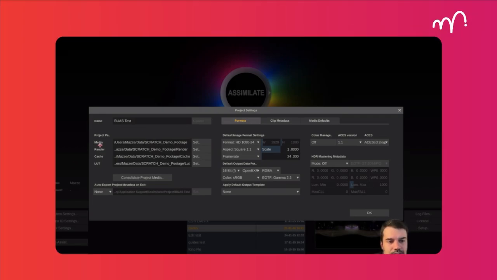And then there's subfolders of the media directory for stuff that you render, for stuff that you cache, for lookup tables you create or import. That's all secondary, not too important. The main thing is to know what the media directory is for. Then we have these default image format settings, and these are indeed just defaults and nothing else.